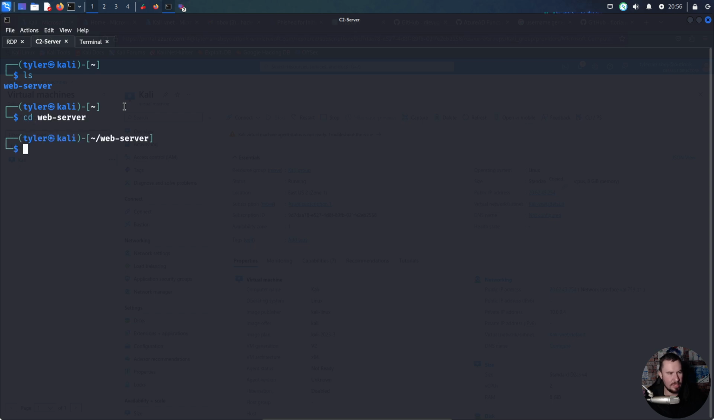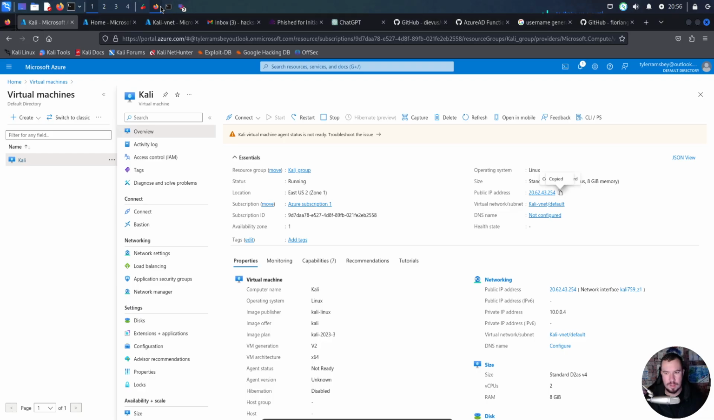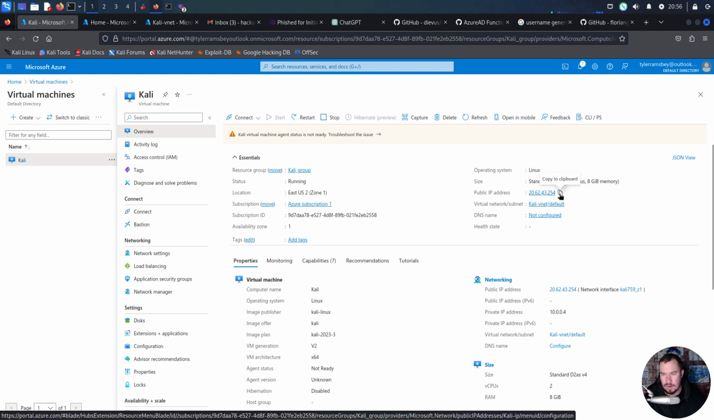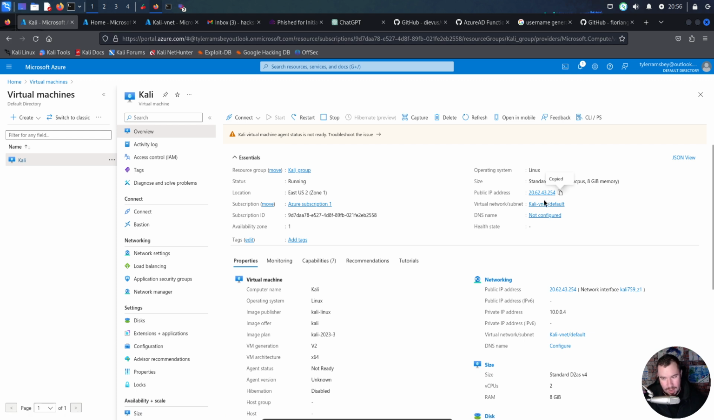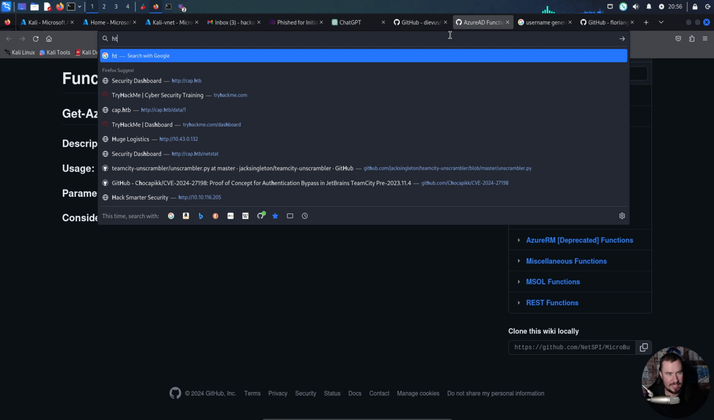And one way we can show that is if I go over to my web server, I have this index.html that says hello hackers. You guys can actually go ahead and connect to this right now if you want to. So if we do python3 -m http.server 80, we'll host a simple Python web server here. And if we grab this IP, 20.62.43.254, honestly, you can go to this in your browser if you want to, but we'll just show that this is internet facing.